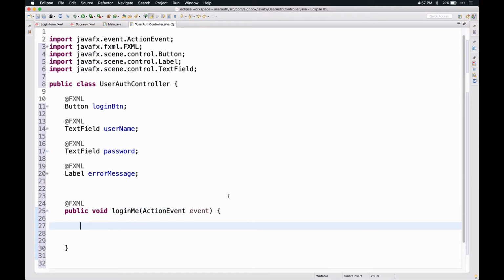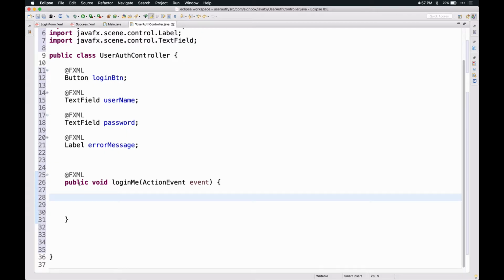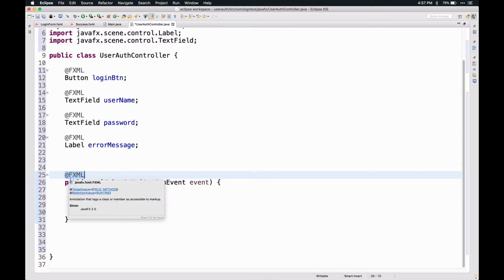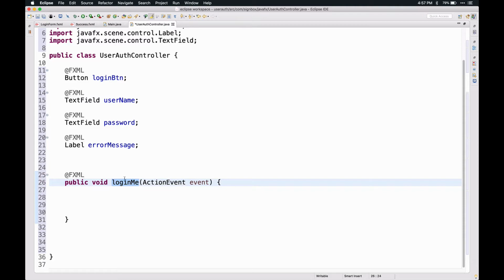Now here, there are some books telling that if you make it public, you don't need to add the FXML annotation above the method. But here I am using it for you: above the method you can add an @FXML annotation to assign this method to this FXML file. So this is a method. When I click on the login button, this method will be called.